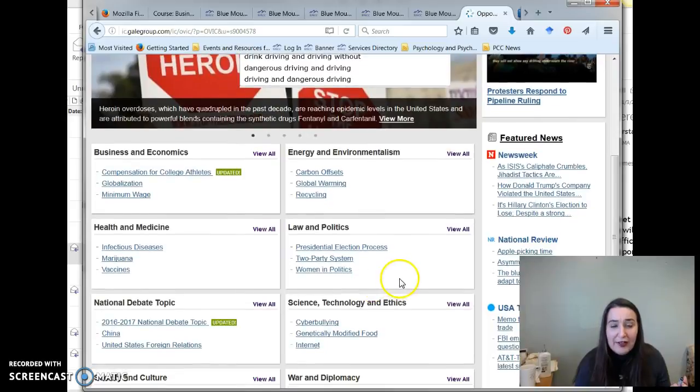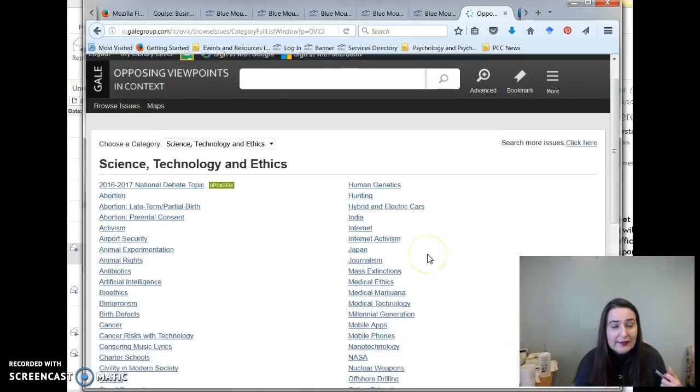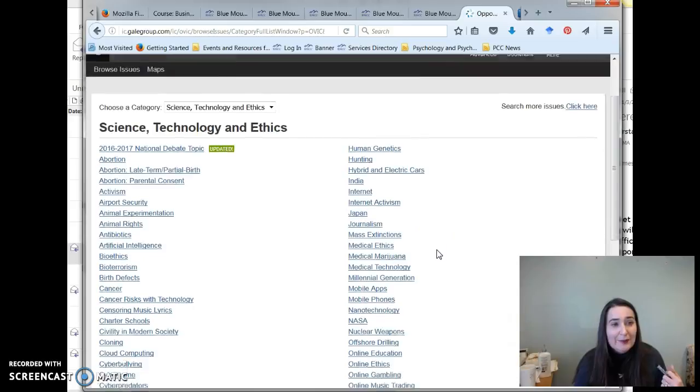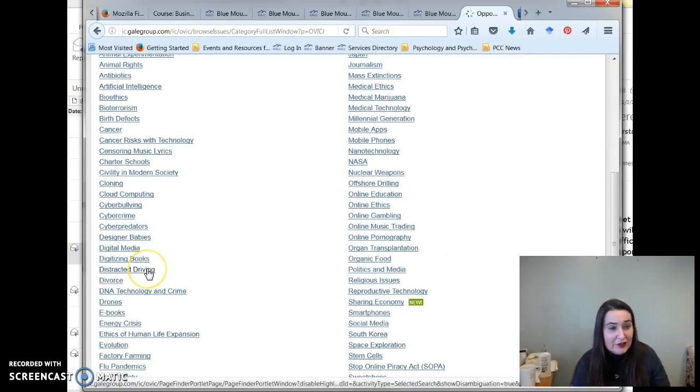But you can also browse, as I mentioned, these are topical databases. So you might not be sure what you're interested in looking at, but say you're interested in science, technology, and ethics. They do always list a top 3. So you can go ahead and click View All to get a little bit more information. As you browse through here, you're going to see a lot of topics about science, technology, ethics, which can cross, of course, different areas. In fact, here is a section on distracted driving if we wanted to look at that. I'll go ahead and click on this one.